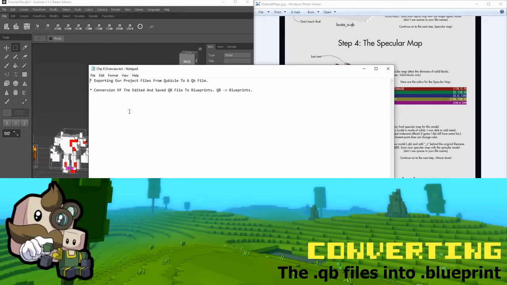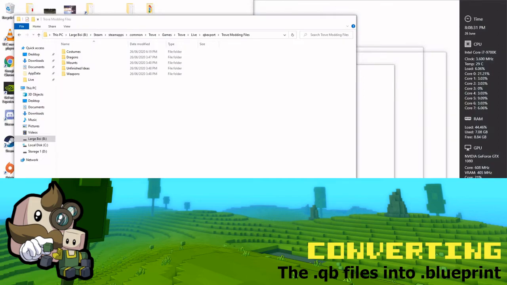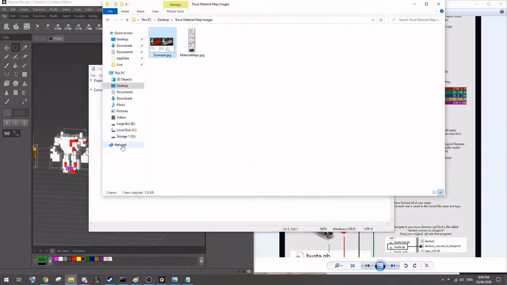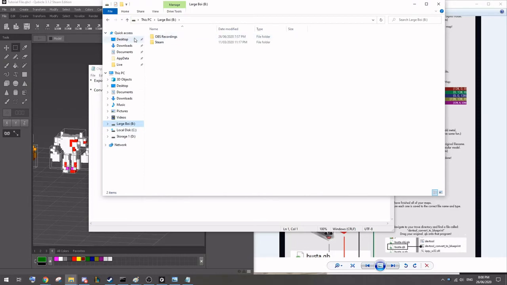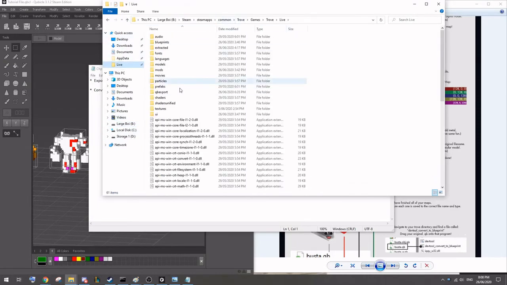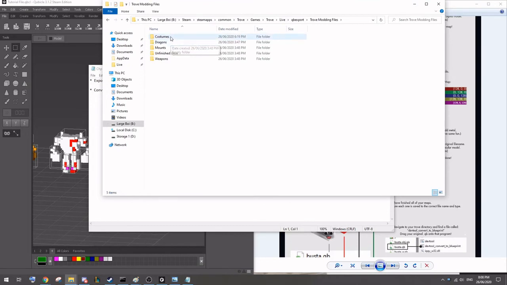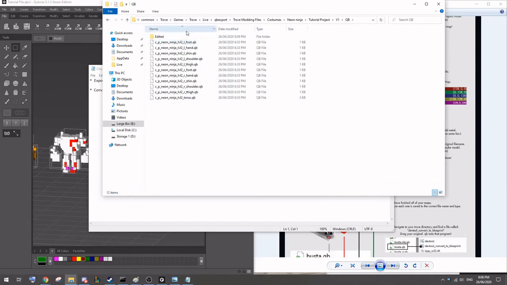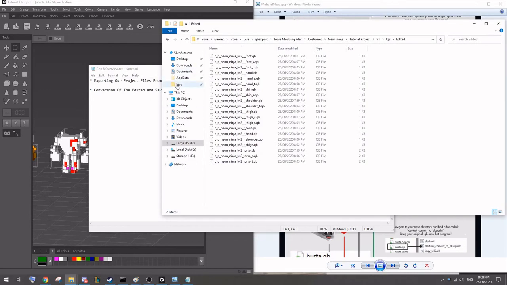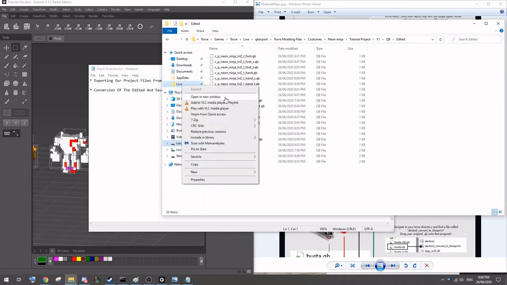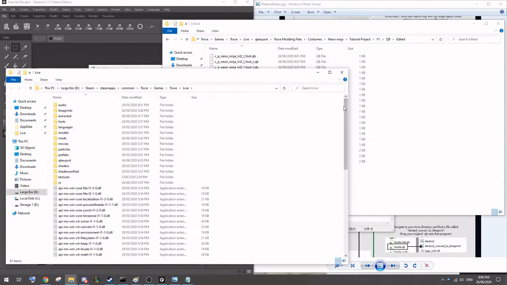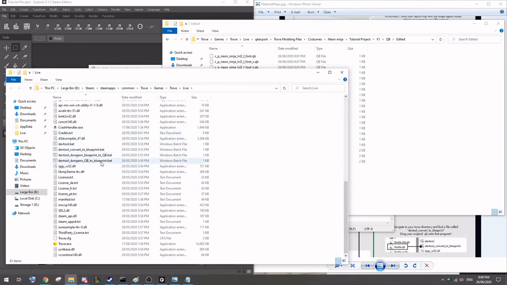So now we can jump straight on to conversion of the QB blueprints. So let's get right onto that. So as we know, we saved it in... Let's go to our B drive, or we just want to go to the main Trove folder again. QB export, Trove modding files. We are in costumes, Neon Ninja, tutorial project, version 1. And we want to go to our QB files. Want to go to the edited files, and that's that. You can right click on this quick access and just open in a new window. That's especially useful. And we just want to scroll down. Here's our dev tools again.